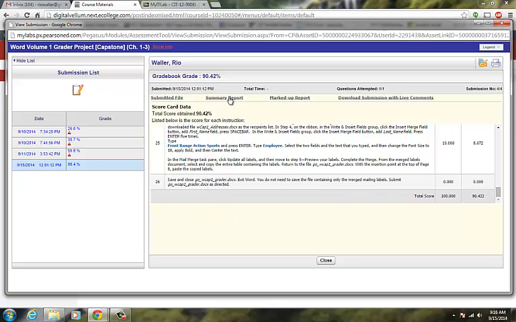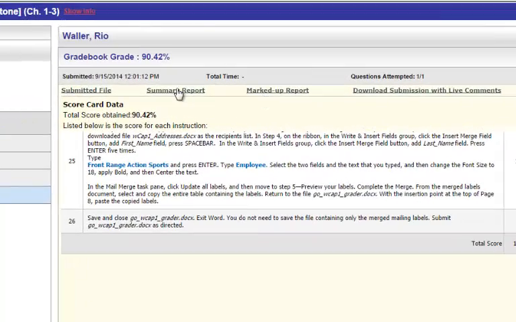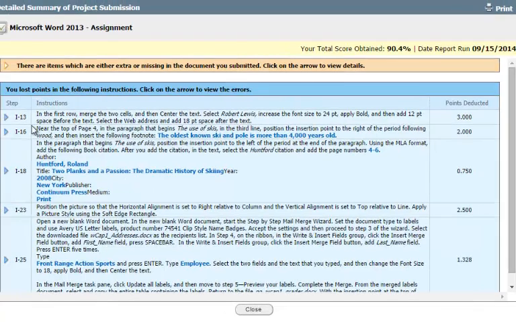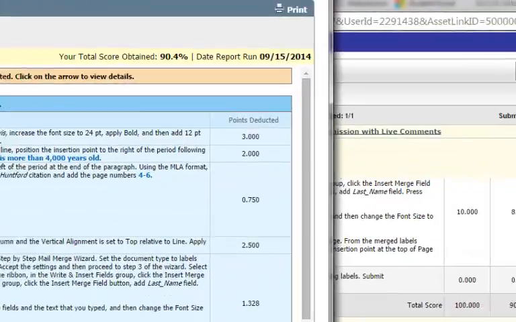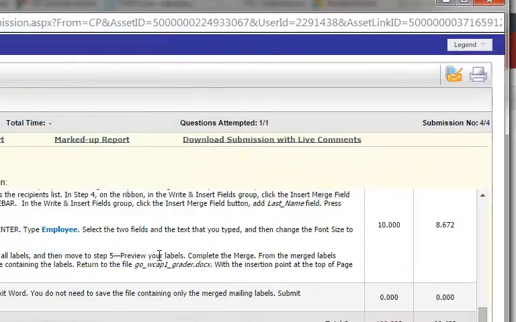Now here's another way to look at this. You can do a markup or you can do a summary. So here's a summary of this, so I can actually just get the targeted items I need to go back and look at. This is great stuff. So now that you know this, modify your file, upload it again. I'm going to go ahead and close this out.